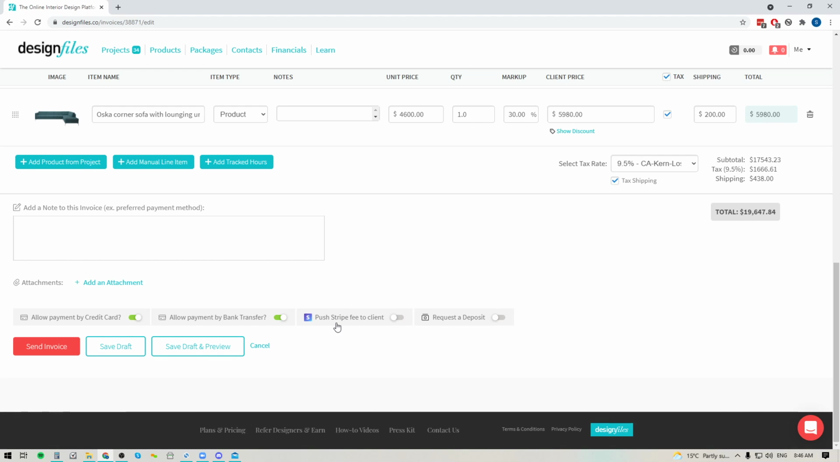Now, you also have the ability to push the Stripe fee onto the client. So the processing fee for credit card payments is 2.9% plus 30 cents per transaction, and the processing fee for bank transfers is 1.1%. If you want to push that onto your client, turn this toggle on. And what'll happen is they'll see that as a processing fee when they go to make the payment. If you want to absorb it yourself, keep the toggle turned off. I'm going to turn it on for now because I want you to see what it looks like. And if you're ready, you could then, of course, send the invoice off to your client by clicking this button.